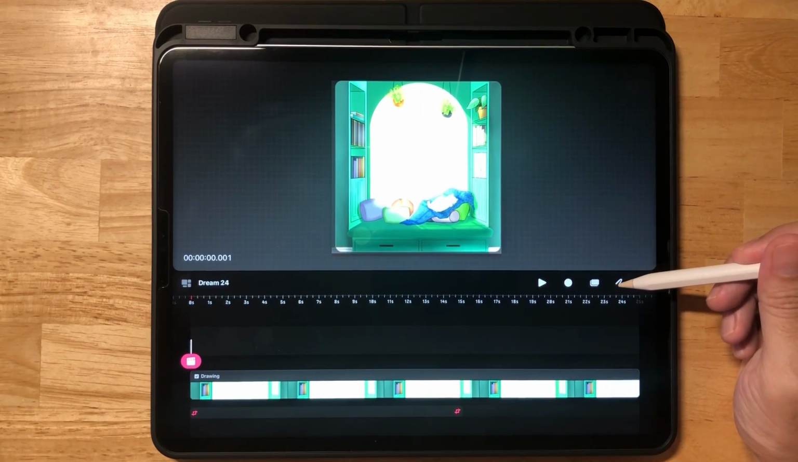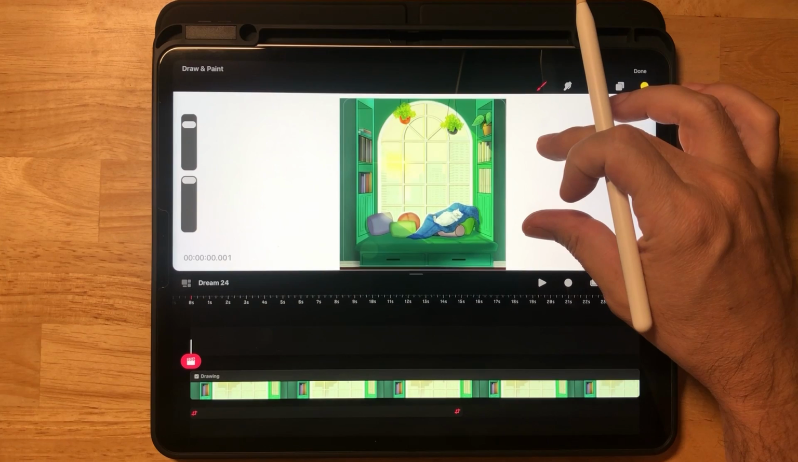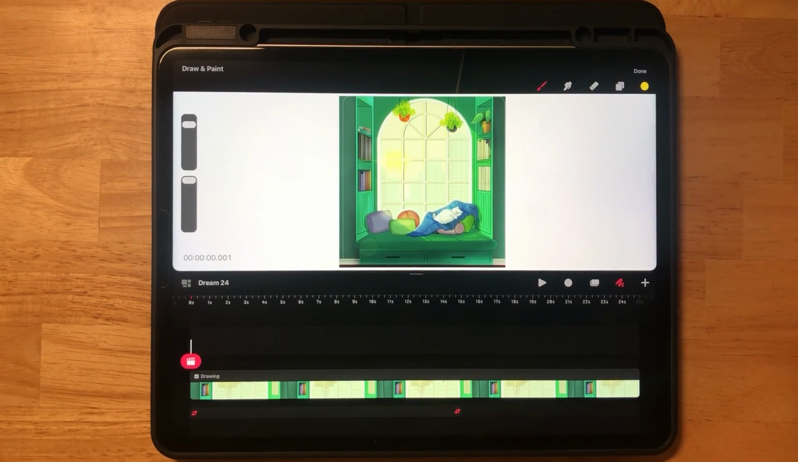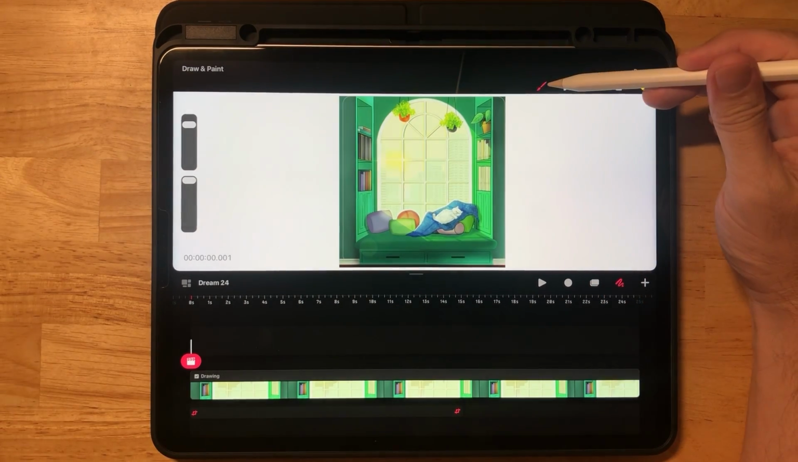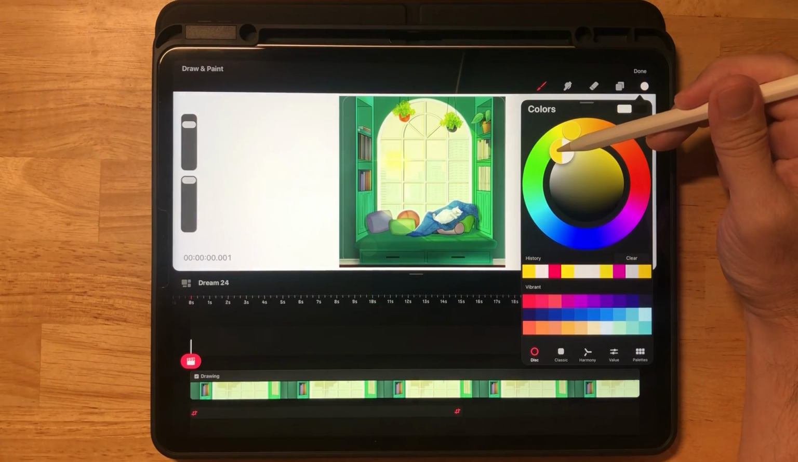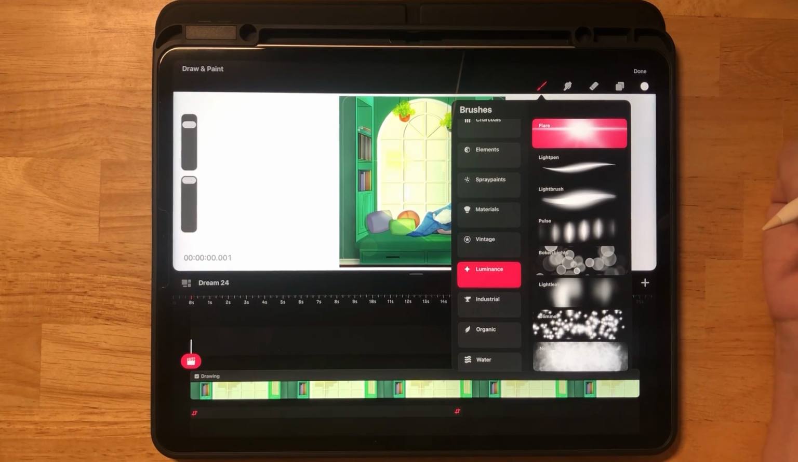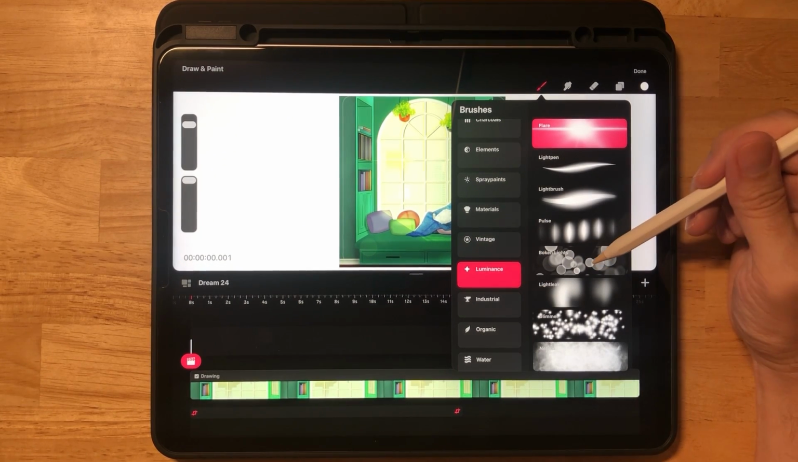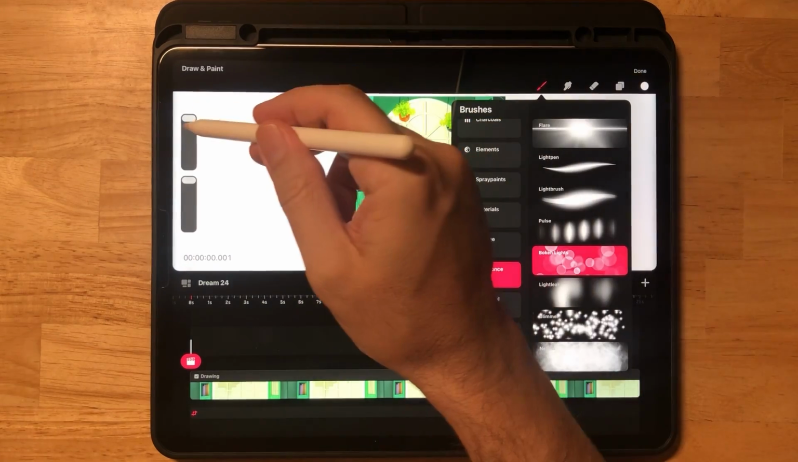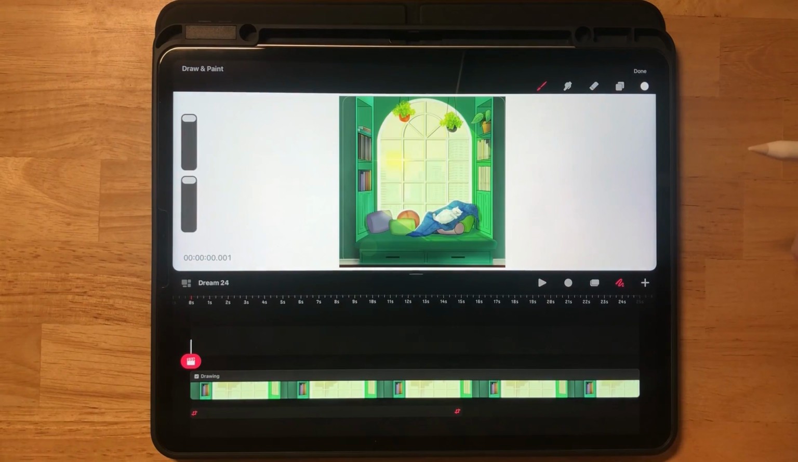And to do that, let's click on the drawing tool, and we're going to select a brush to do this lens flare effect. First, let's choose a color, and I usually like to choose white. Then go to brushes, let's go to luminance, and we're going to pick bokeh lights here. Now for the brush size, let's bring it all the way to the top, and also the opacity as well.